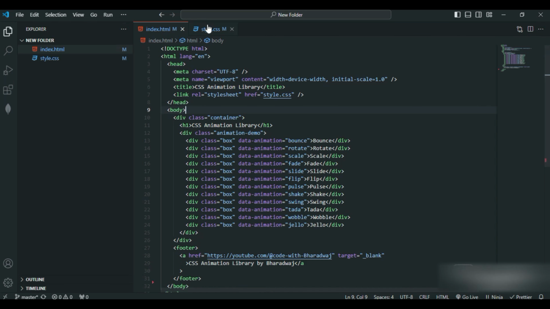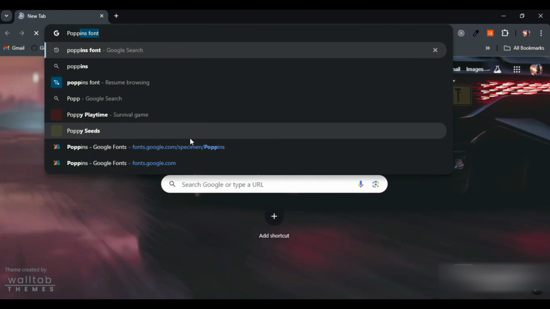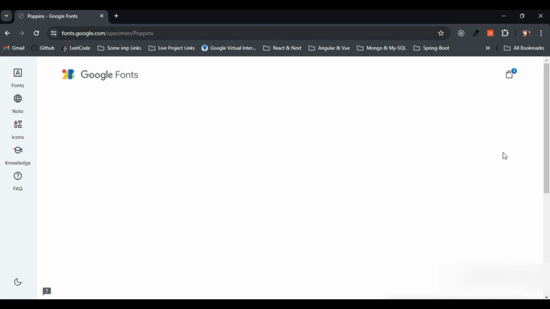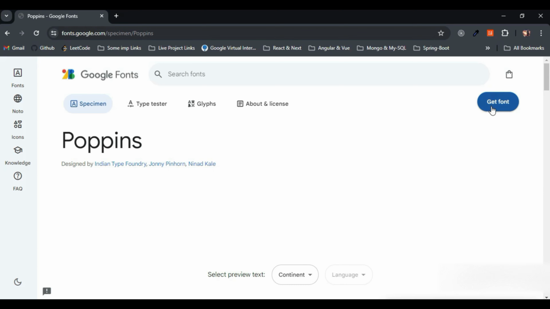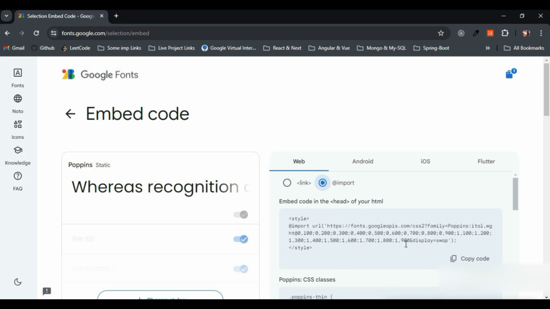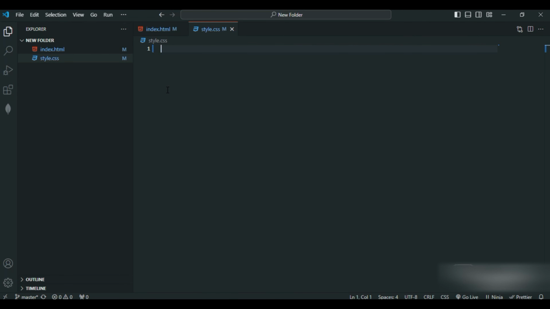Next, we'll start writing the CSS. First, I want to make use of the Poppins font. So I'll open Chrome and search for Poppins. Click on the first link. Get font. Get embed code. Import. Just copy this one and paste it over here.